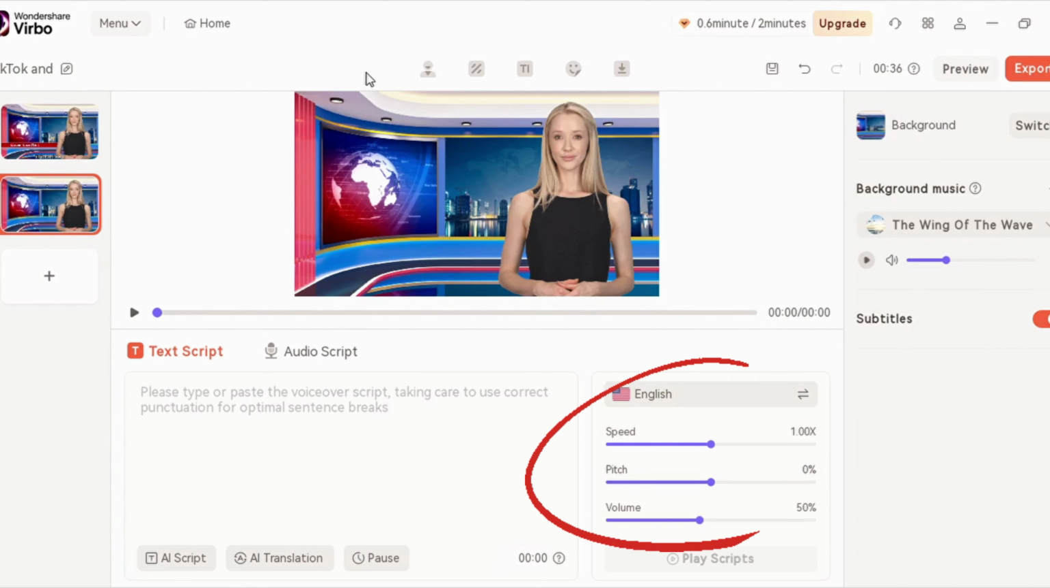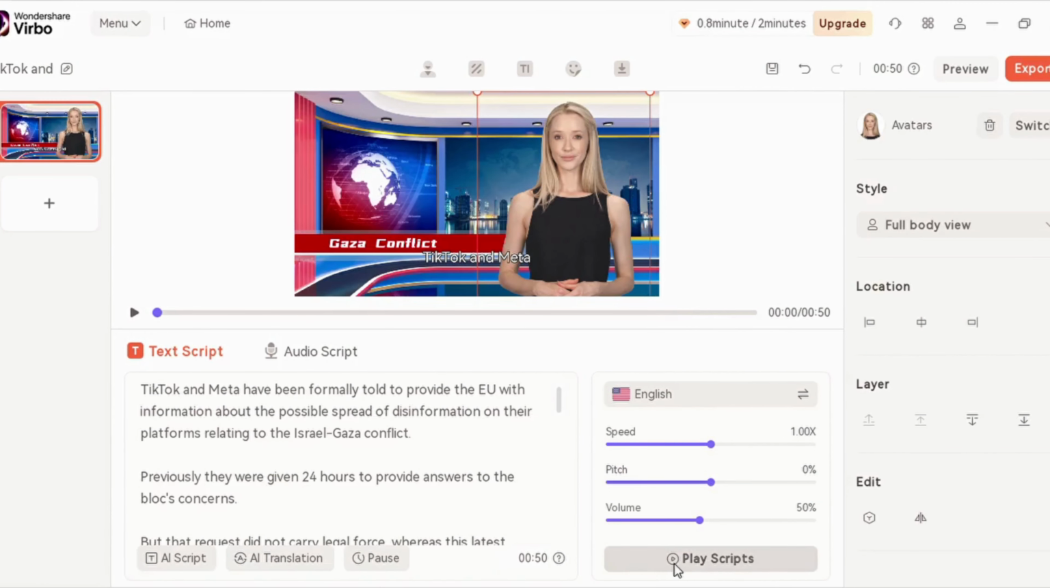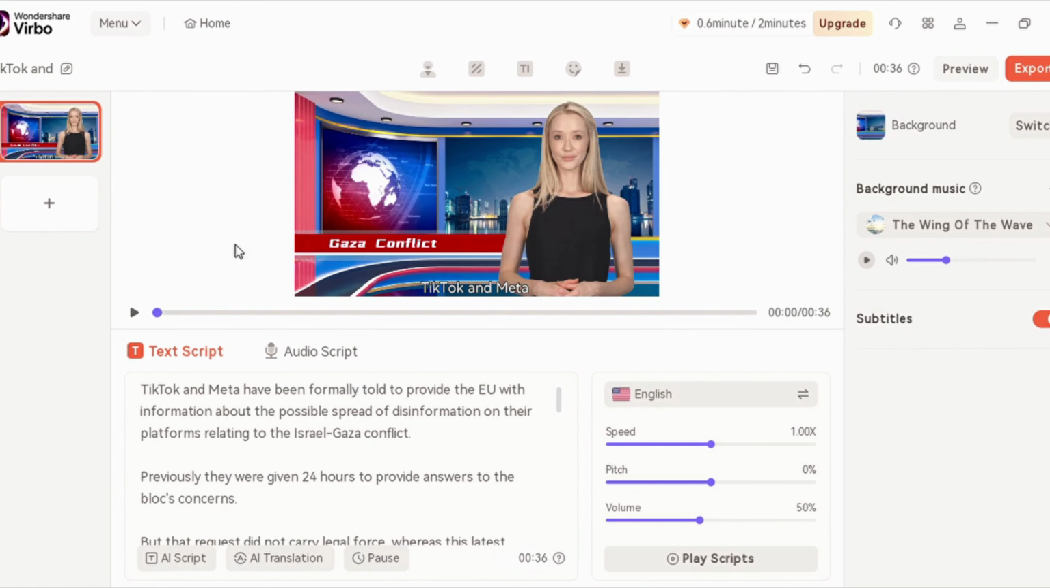To customize the AI voice, click the language option, select the best voice that matches your AI avatar, and click OK to save this change. You can set the speed, pitch, and volume if needed. You can turn on or off auto subtitles by clicking the subtitle option. Click the Play Script button to preview your AI video voiceover.